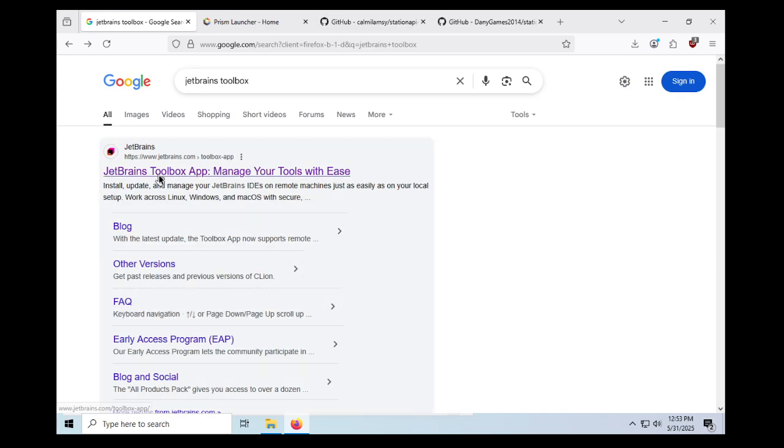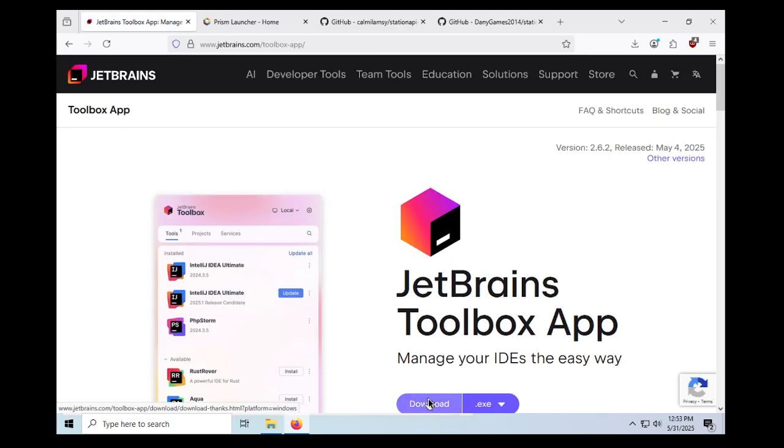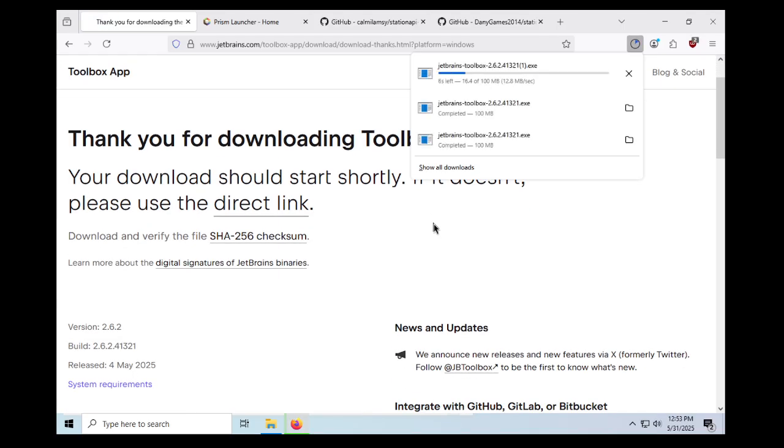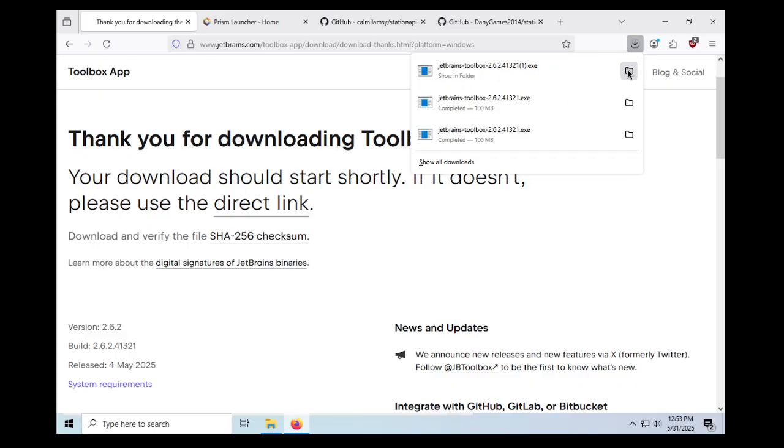Hello YouTube, this is Telvarost, and today I'm going to be showing you how to install and set up your Minecraft modding development environment.